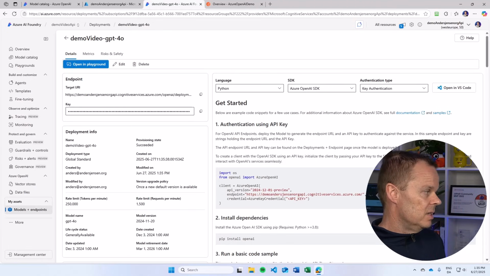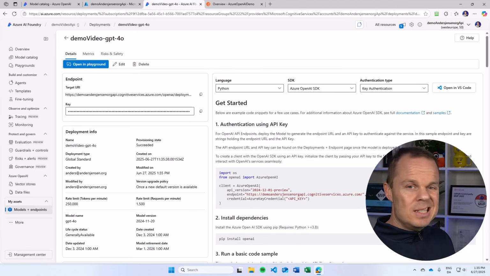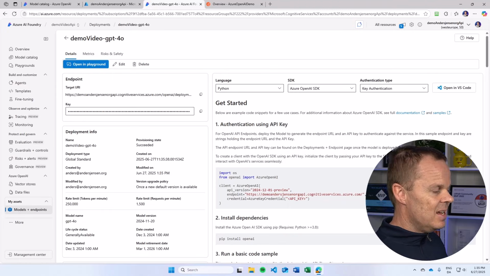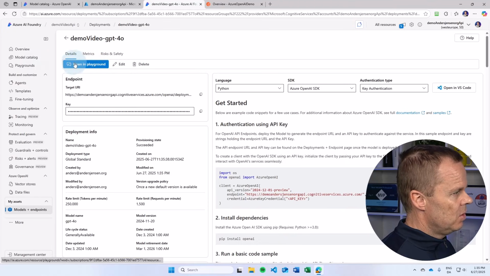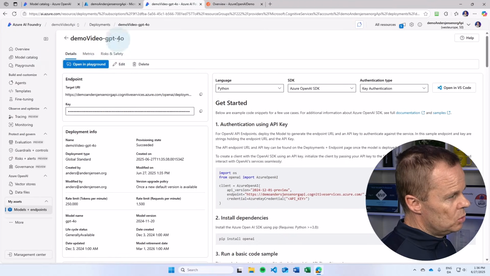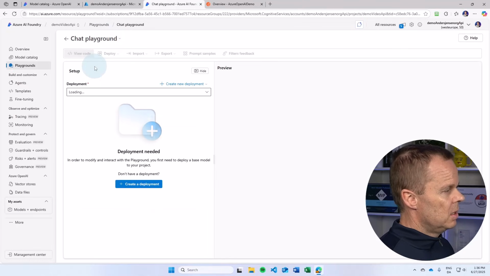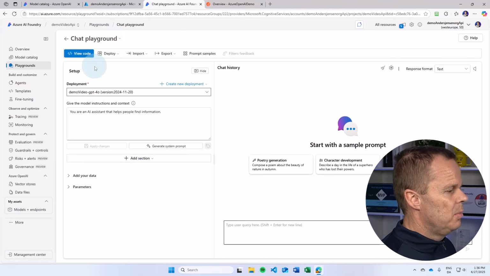Now the model is ready, so now we can start testing it, and then we can connect to it from a third-party application. We will also do that. But let's first go to Playground. We can either do that here or here. I just say I want to open up this deployed model in a Playground.